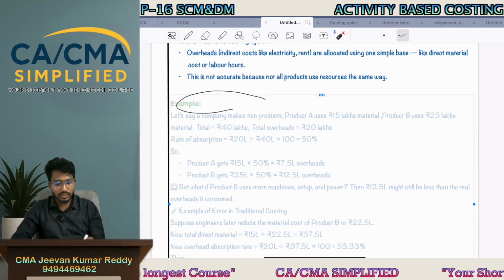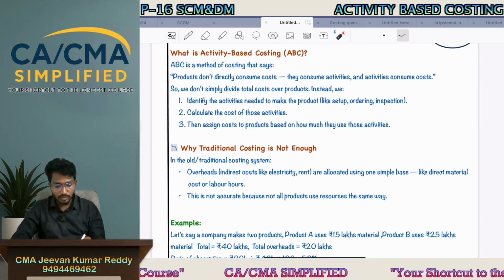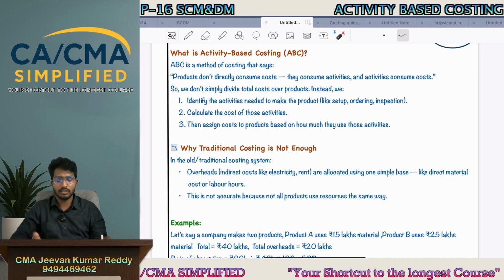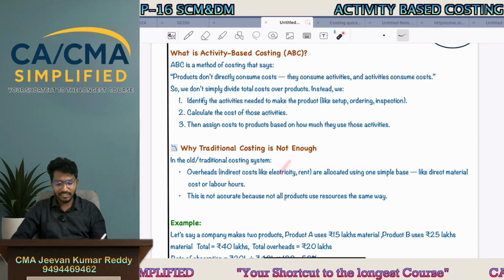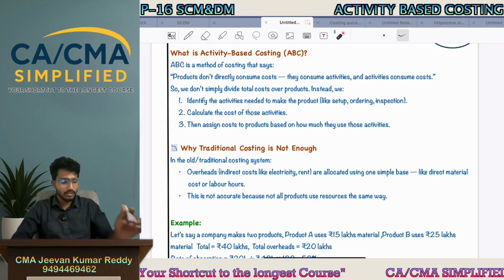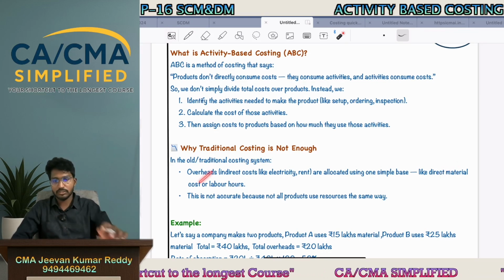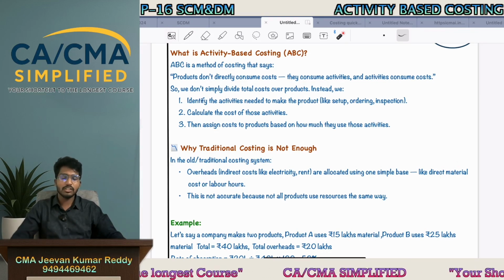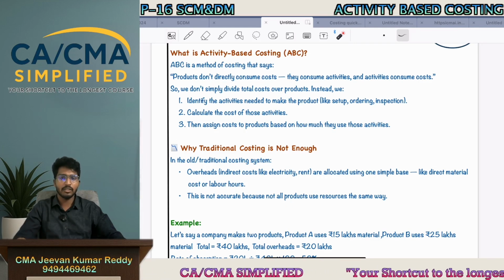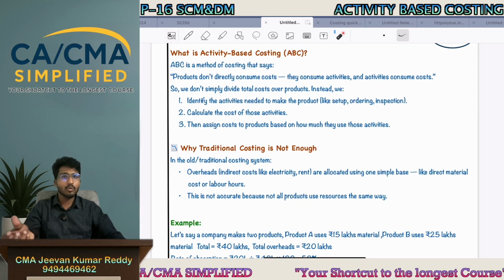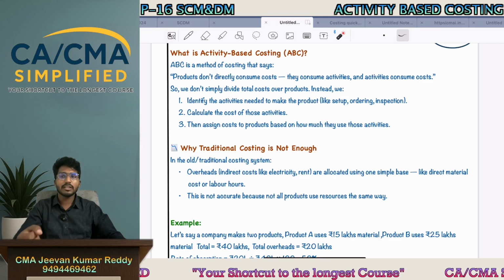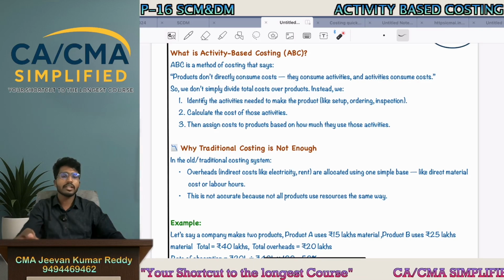Why is the traditional costing system not enough? In the traditional costing system, overheads, which are nothing but indirect costs like electricity and rent, are allocated using a simple or single base, like direct material cost or labor cost. So in the traditional costing system, we use a single base like direct material or direct labor. That means the entire overheads are assumed to arise only because of that particular base, maybe direct material.